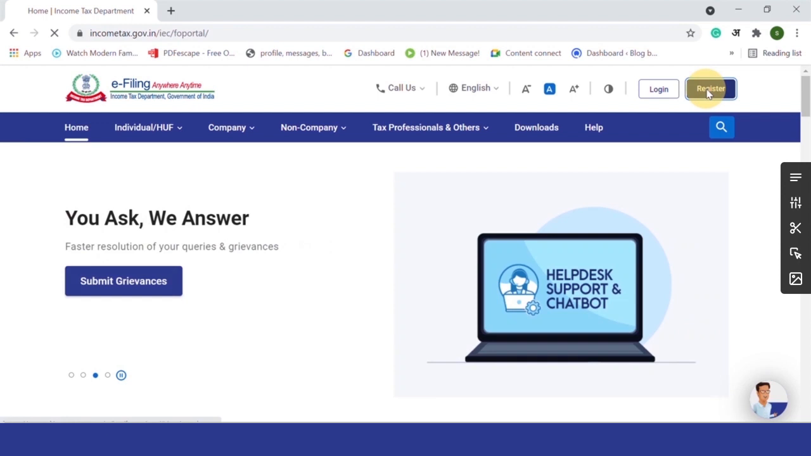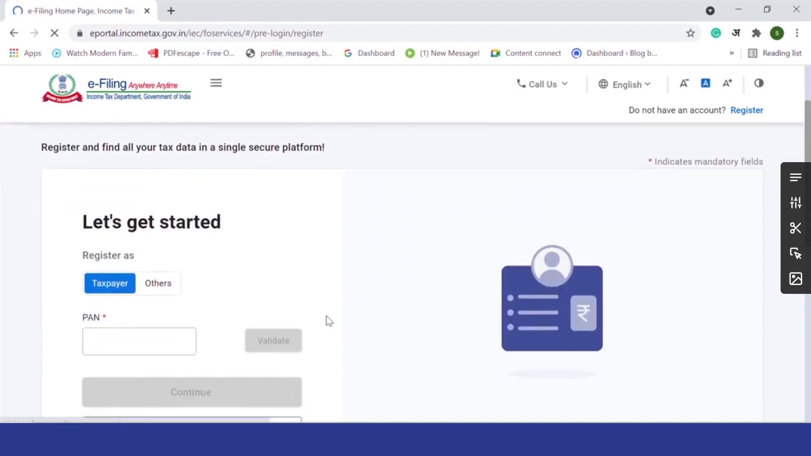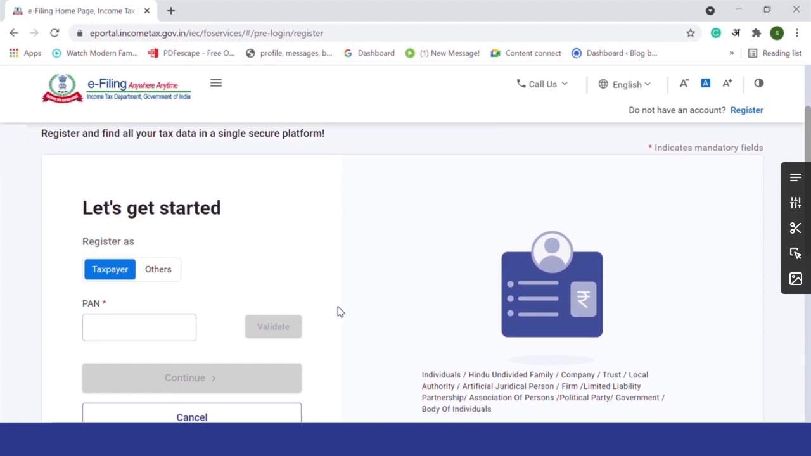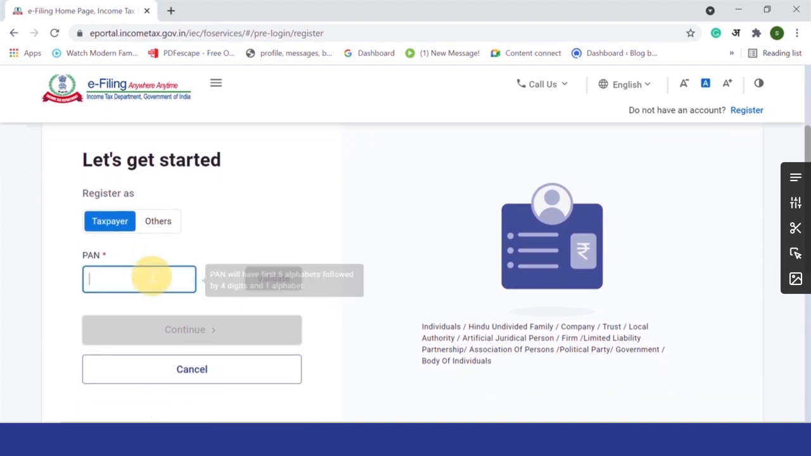So visit the official website of the Income Tax Department, which is incometax.gov.in. Once you visit the website, you will see a page that is something like this. So go ahead and click on register. Once you click on register, you will be redirected to another page. Here, you will be expected to put in and validate your PAN details. So let us go ahead and do that.